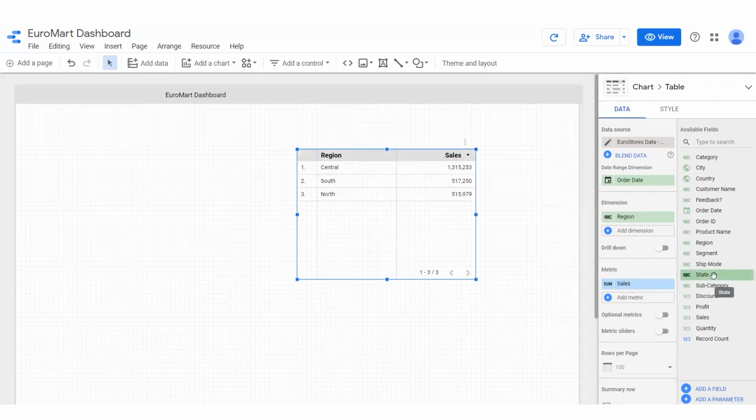So whenever you are finding any difficulty dragging and dropping your sales on top of something, you can simply click on the name of that item and then select the item that you want to replace it with.